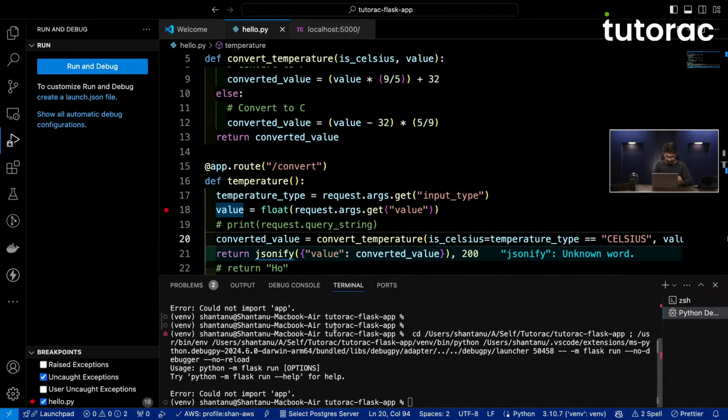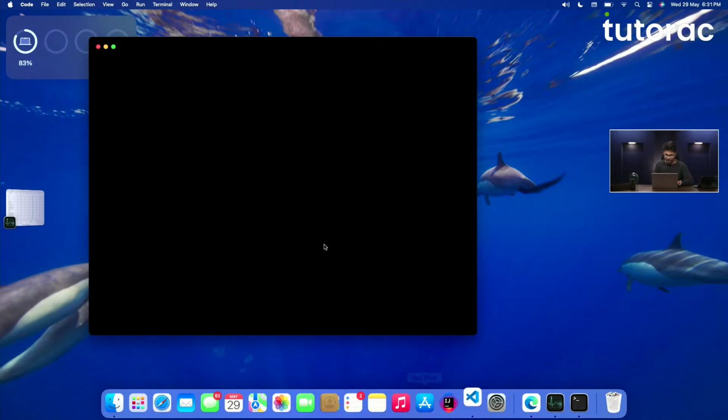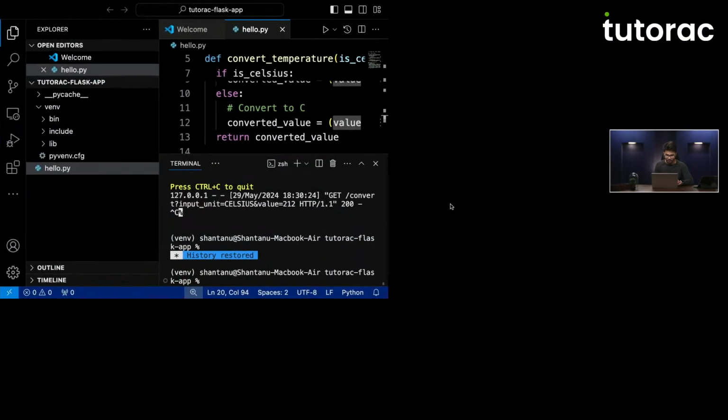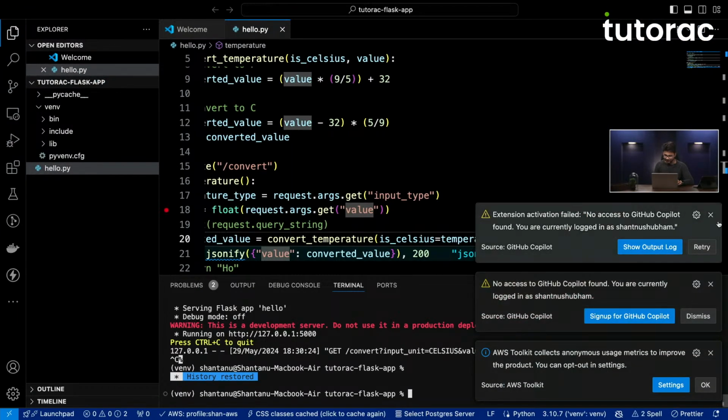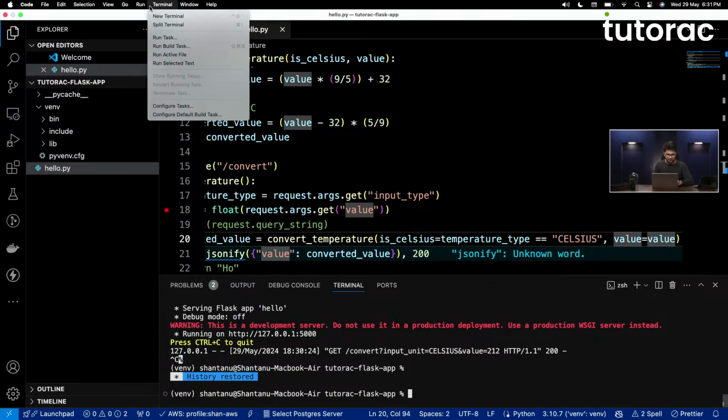Let's try to debug it again. It says could not import app. Okay, let me just try to close my Visual Studio Code and try to open it again. Okay, so now I have opened it again. Let's try to debug my application.